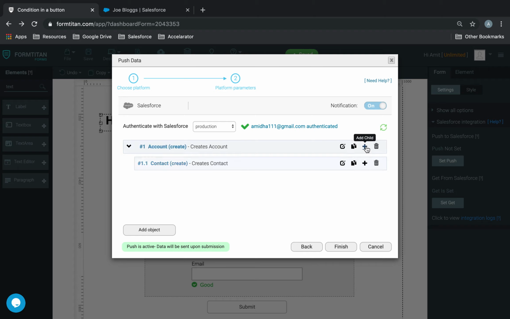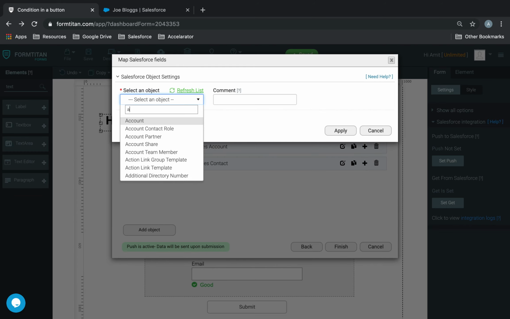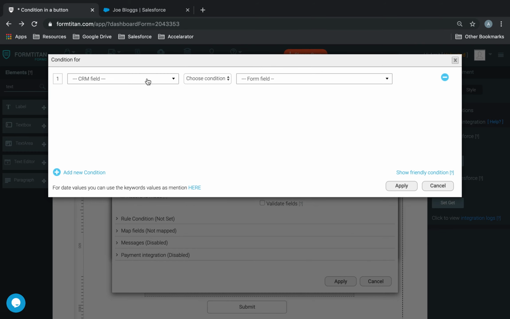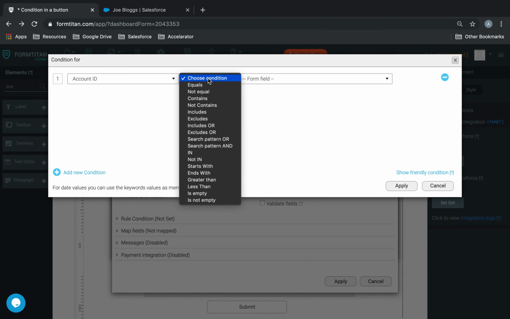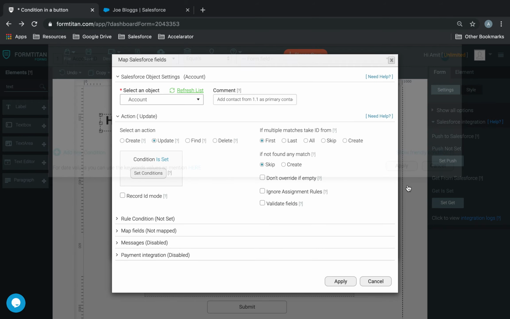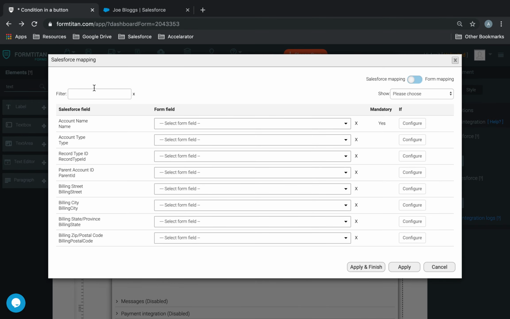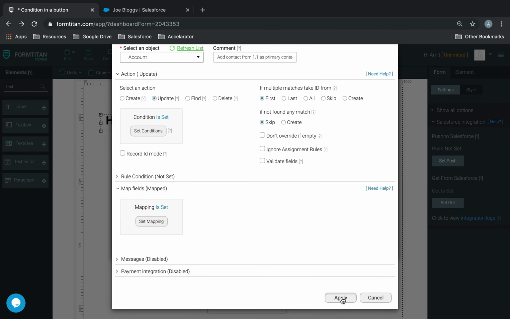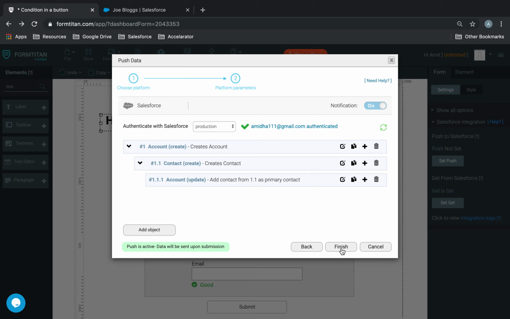So we'll click plus and say account. What this will do is add the contact from 1.1 as primary contact. That's it. You do an update and say account ID equals hashtag account one account ID, click apply, and then you just map fields, look for your contact, and there it is, 1.1 contact ID. It's all set in there. Click apply, and click apply again. Look at that, all these actions are going to get executed by one button.